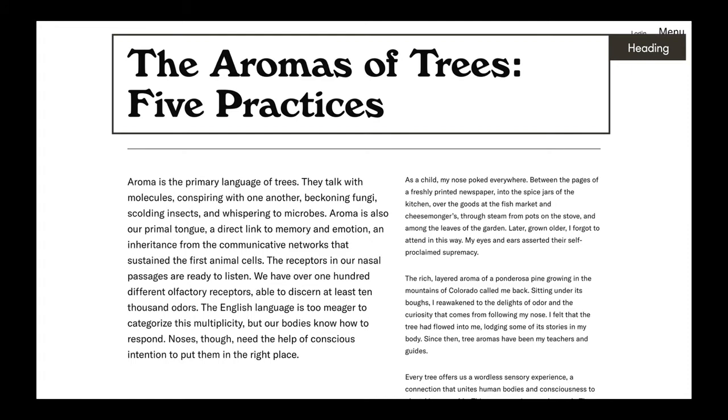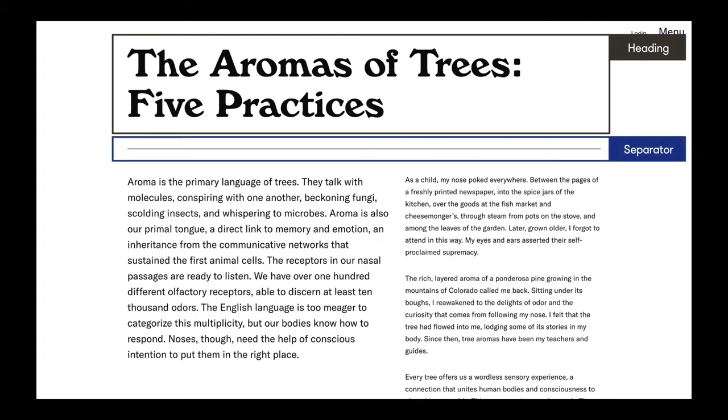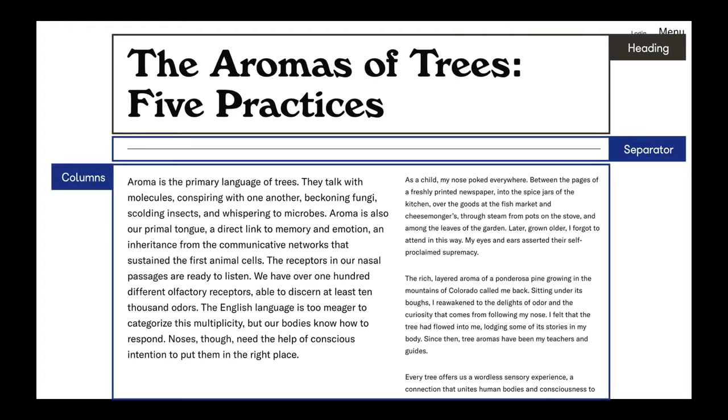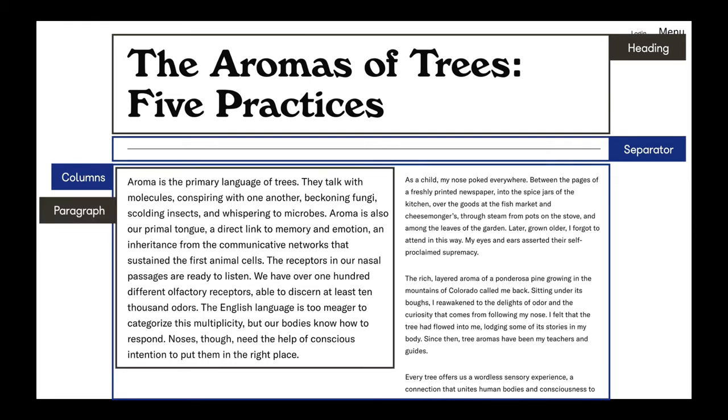So we have our first block, which is the heading. Our next block is a separator block, just a nice line between the title and the content. Now we go to having columns, and on the left we have this paragraph that is maybe 55 to 60% of the width, probably more like 55, and the paragraph size is actually set a little bit larger than the default paragraph size. So that's an option you have in the paragraph block, is to change the size.